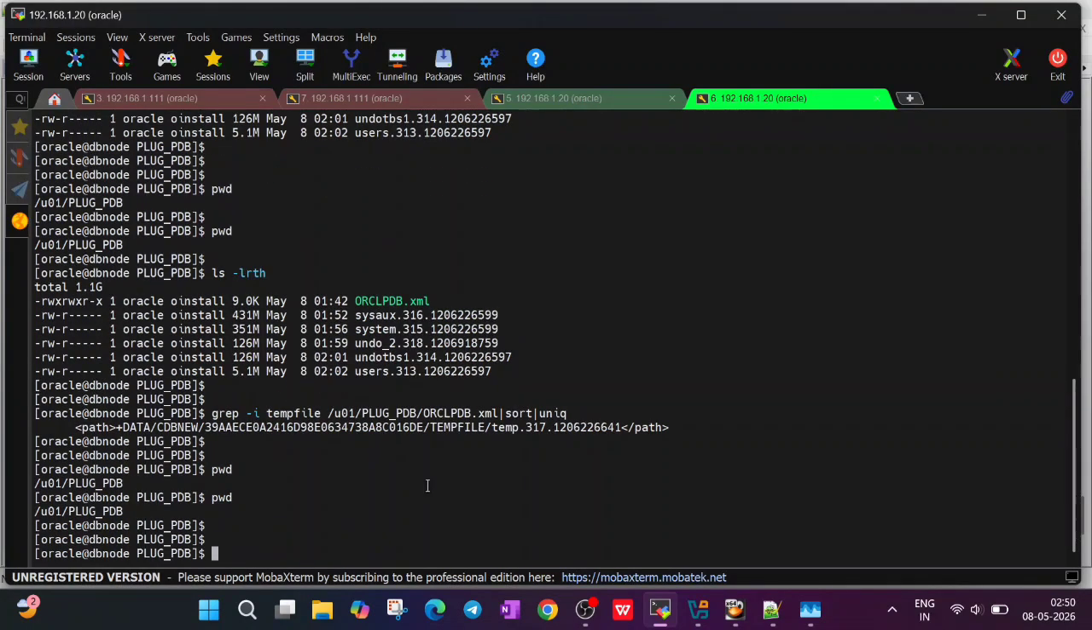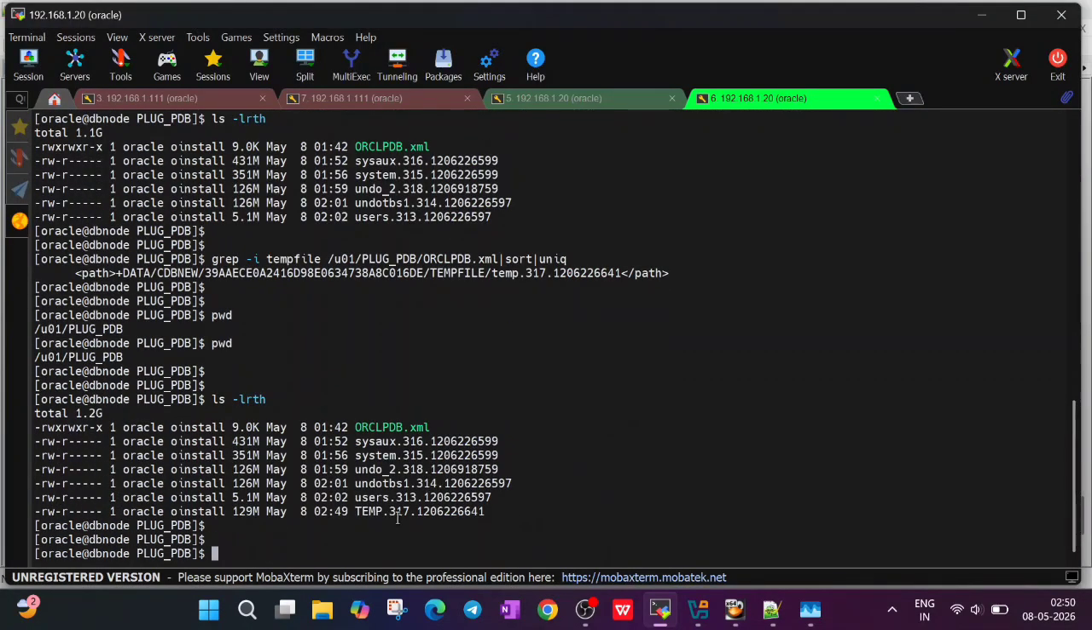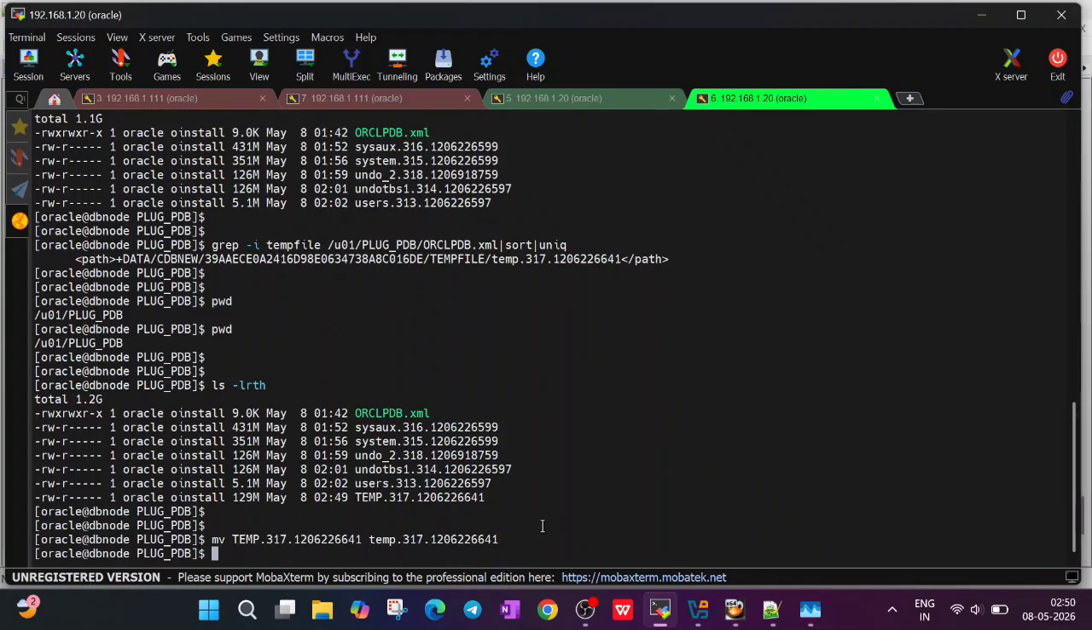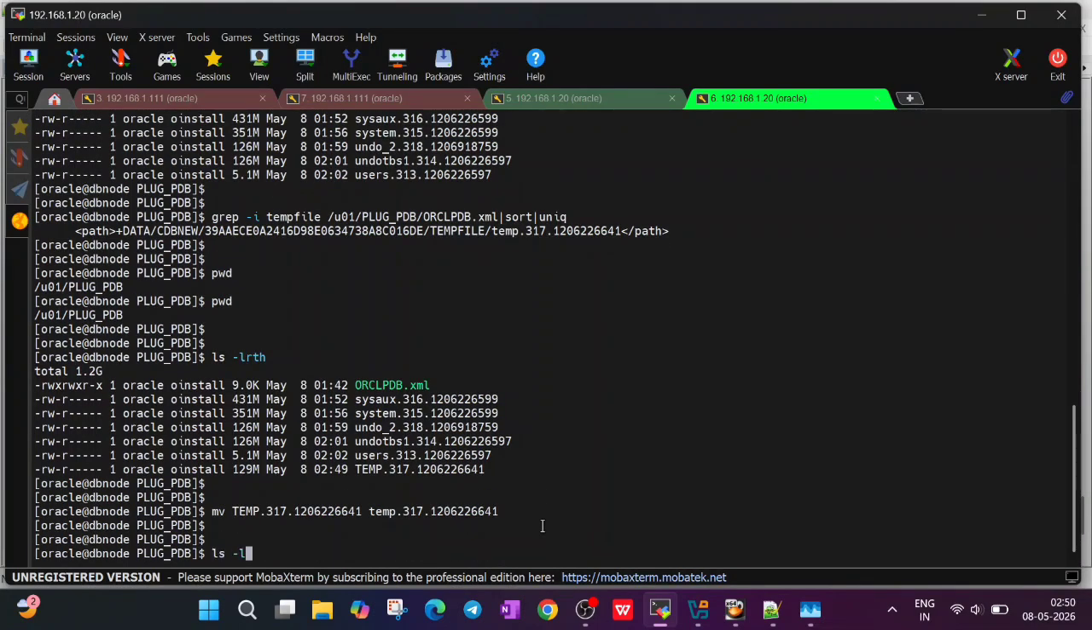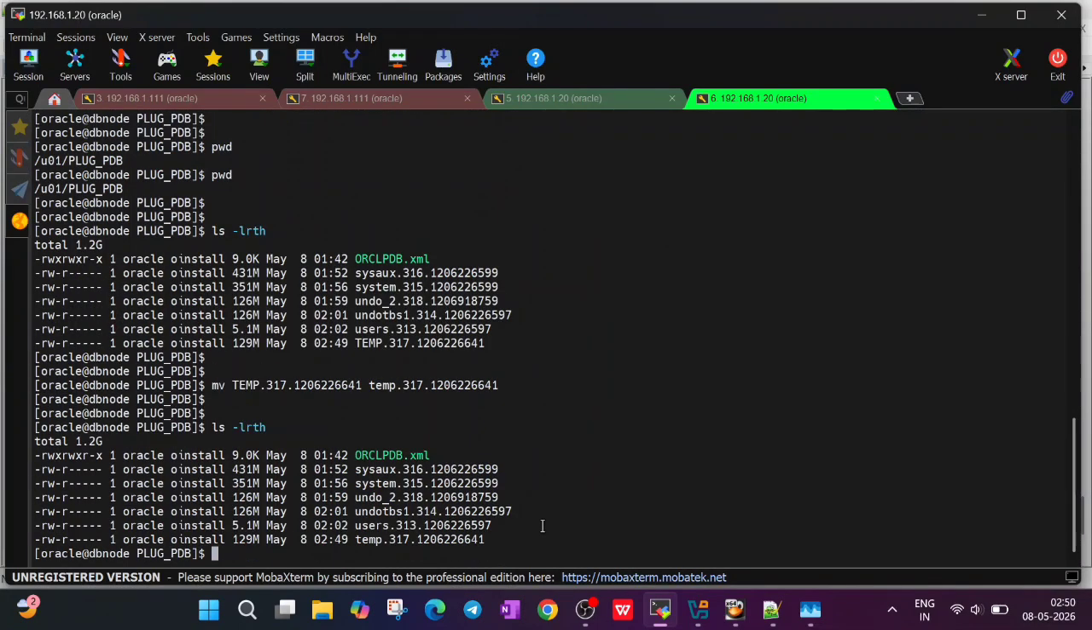And guys, very important thing to notice, the data files and temp files that are copied, their names are in capital letters, so we need to rename them into small letters using the mv command. So already I have renamed all the data files. Now I am renaming the temp file, as you can see, because the temp is in capitals. So now I have renamed it into small letters.